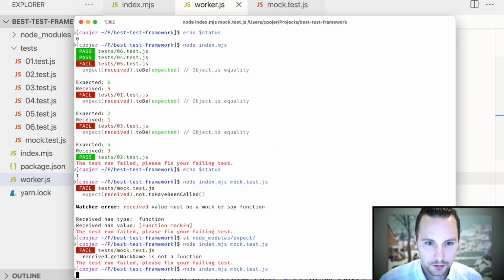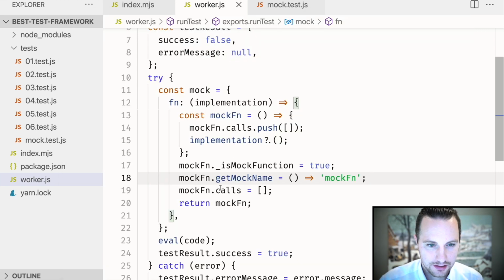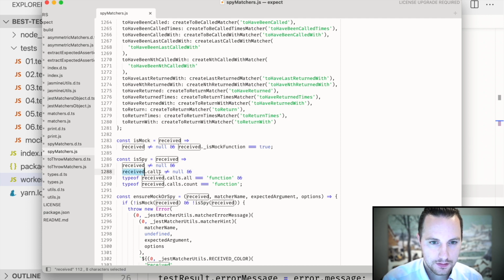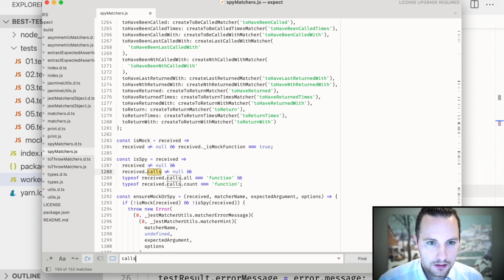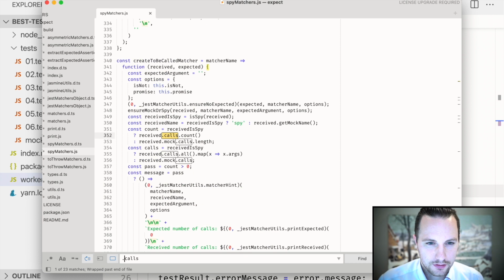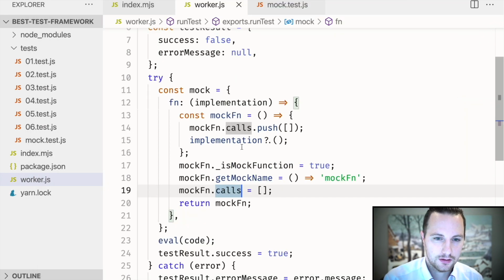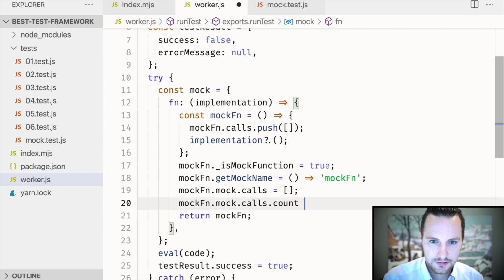Cannot read property calls of undefined. Oh boy, and we don't get a good... Oh, there's a count function on it. There's so much stuff in there. Oh, received.mock. Okay, so it's .mock.calls and then count. I'm really curious now if this is gonna work out or if I'm just gonna give up.